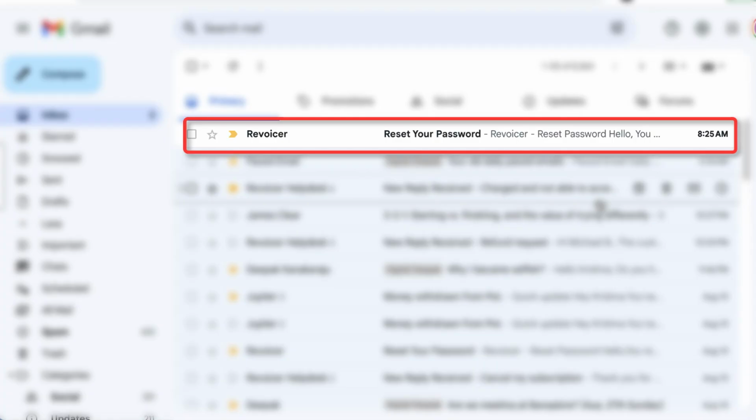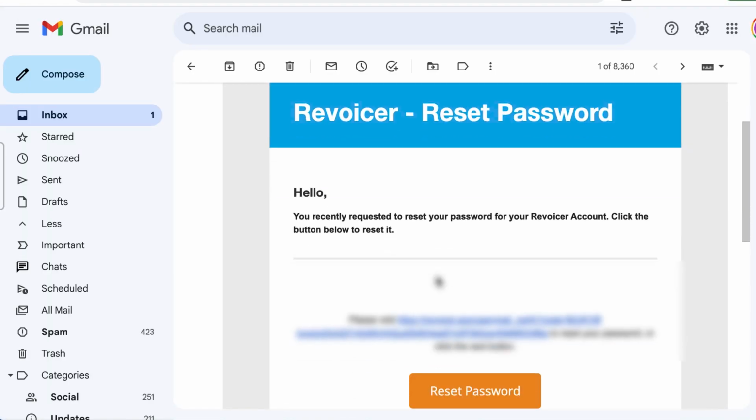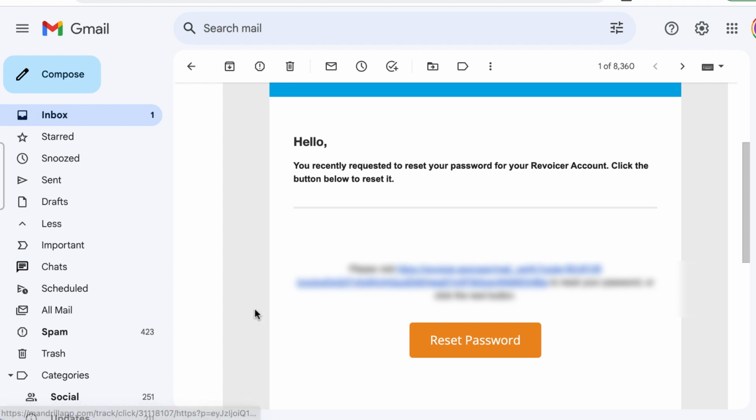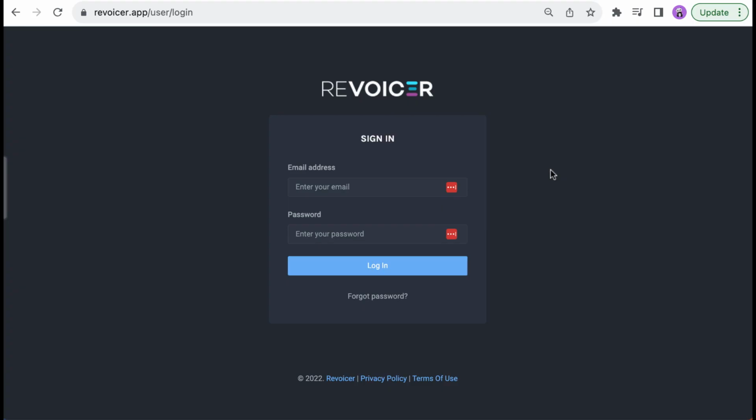Oh, and here's our bonus step. Open your email. It could be Gmail, Outlook, or whichever one you use. The email from us, the one with the magical password reset link, should be there. If it's playing hide and seek, check your spam folder. Sometimes, useful emails love hanging out there. Don't ask me why. That's it. With a few taps and clicks, you're right back in control.